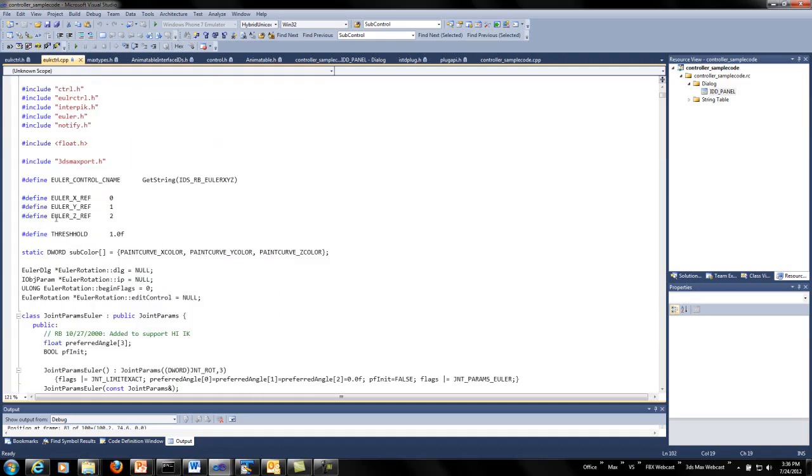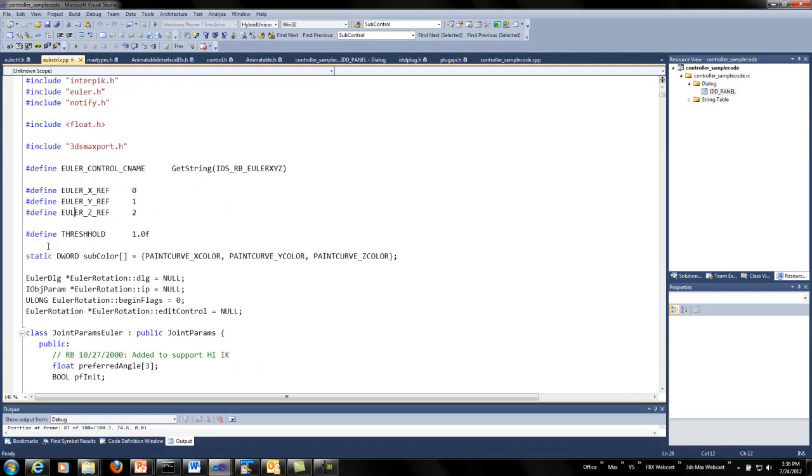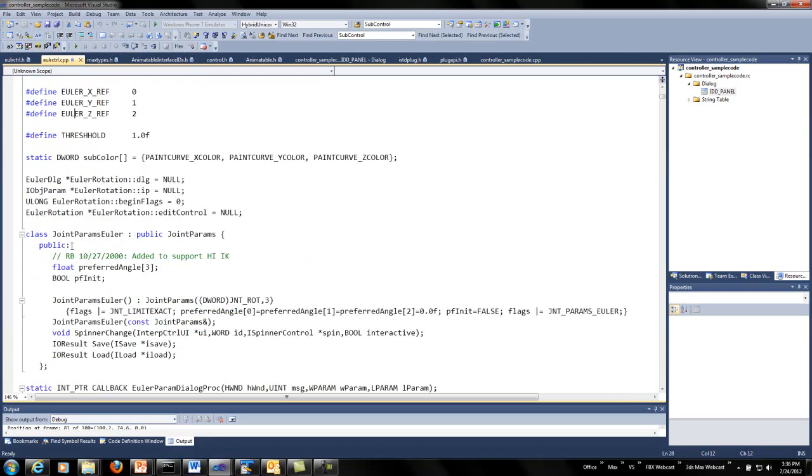So we'll switch over to the CPP, and first of all, notice that they just have some defines that index their controls. So this is set up as defines, but you could also make that an enum, and I think the enum is a little bit more modern.